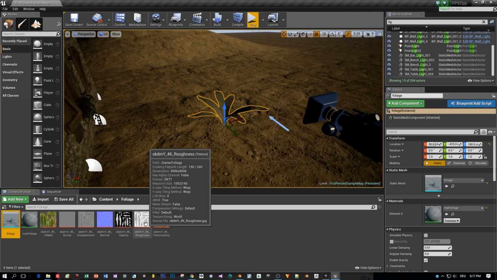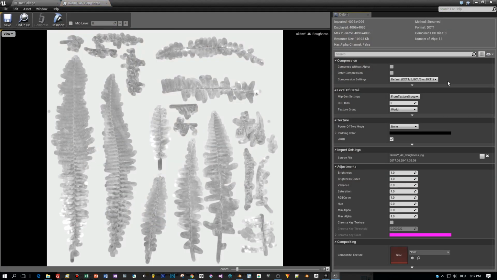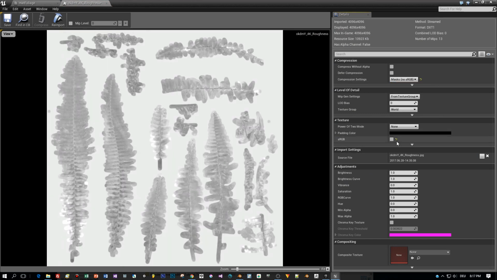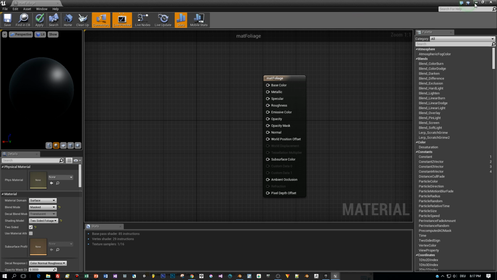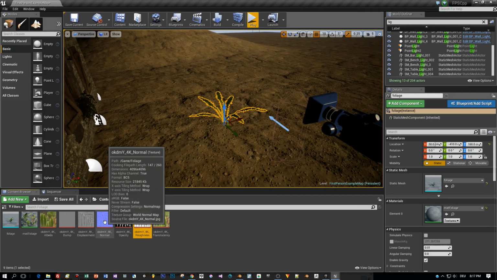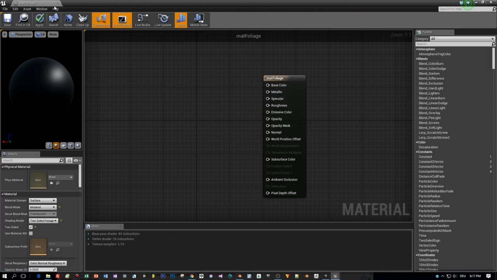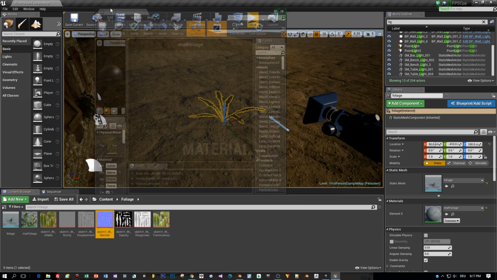But before I do this, let me open up the roughness texture, because this has to be defined as mask. And then this sRGB flag is also set to false, which is correct. Let's save this and have a look at the normal map. For this one also the sRGB has to be disabled. Okay, everything correct, and now we can open up the material editor and create our foliage material.